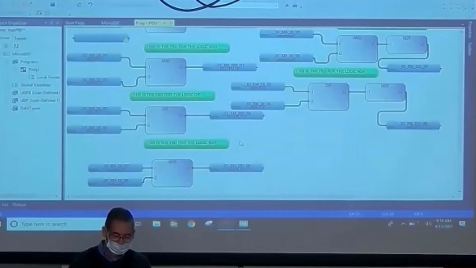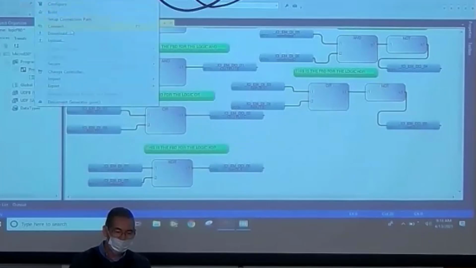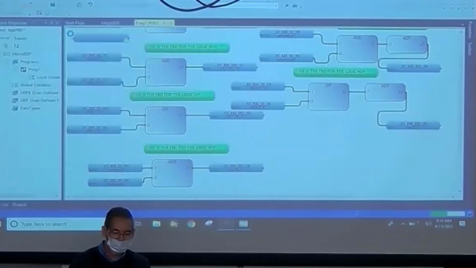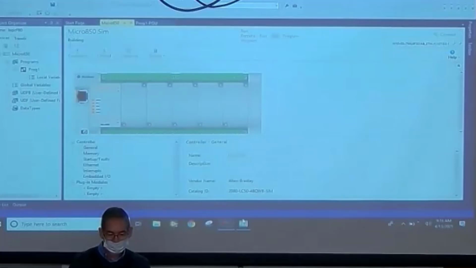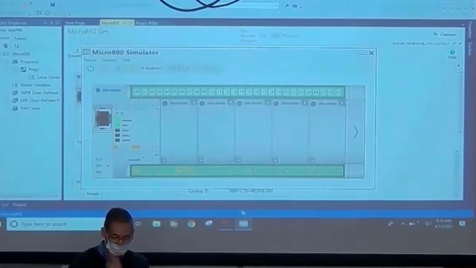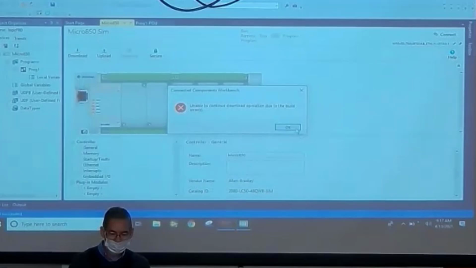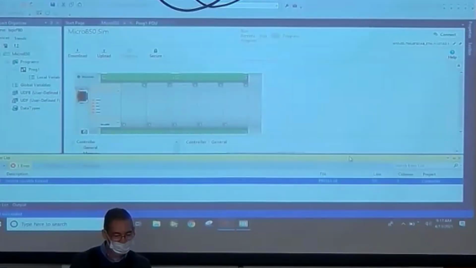You guys recall how the exclusive OR works? Okay. No equal inputs have to be on for the output to be on, right? So let's test this out. Download. Okay, and I have another one of those errors. Invalid variable format.